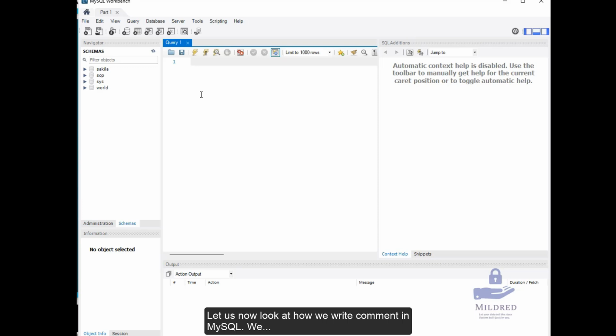Now let's look at how we write comments in MySQL. We write comments to leave a note on the page, and we don't want these comments to be executed. So to write a single line comment, we use the pound sign and then we write some text. The system looks at this, and when we run it, it doesn't execute that line. But if we go to the next line, it becomes an error because the pound sign, or the number sign, or the hash sign represents a single line comment.